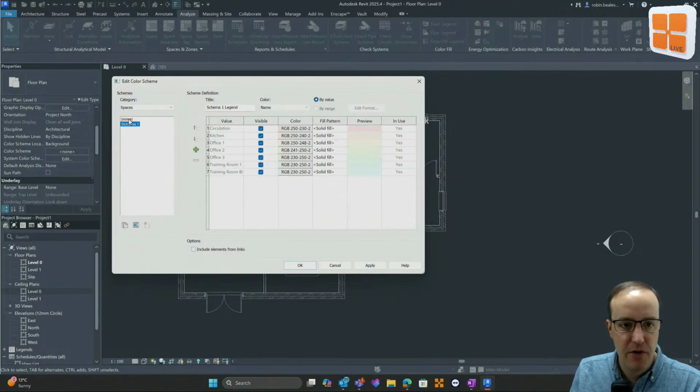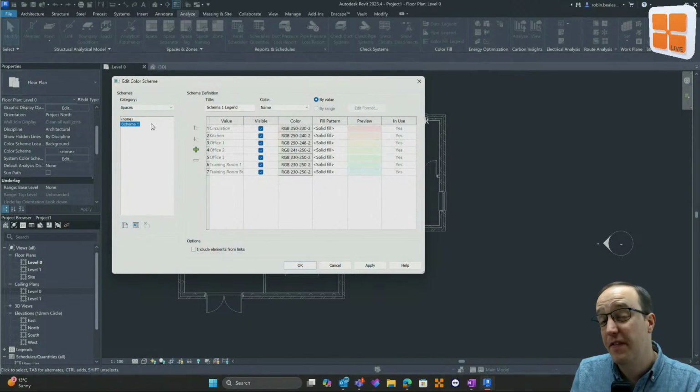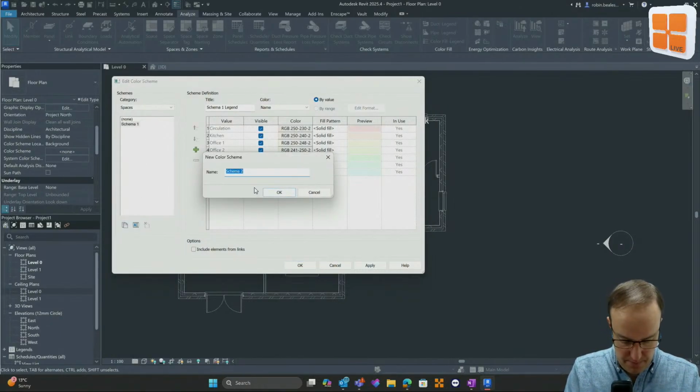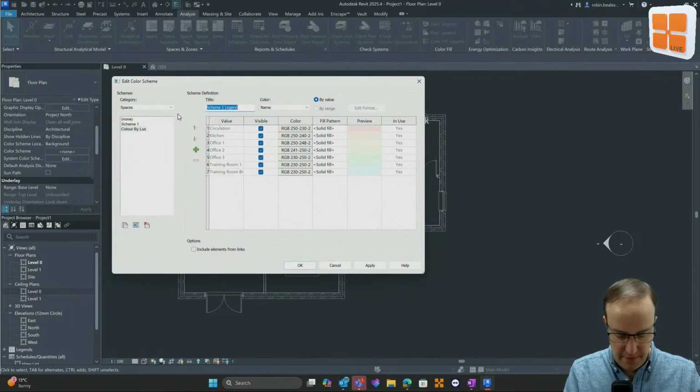We can come in here and we've got different schemas. So I'm going to say I want to use schema 1. We can create as many of these as necessary in a template, for example. So I'm going to copy schema 1, and I'm going to call it color by Lux, for example. And then in here, with it selected, I can give this a title. So I can say Lux Levels.